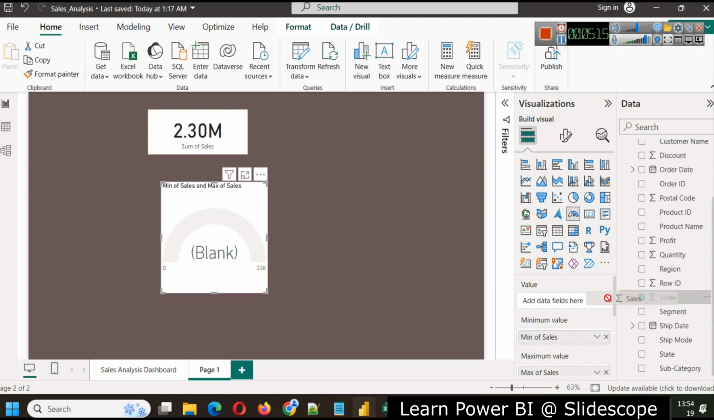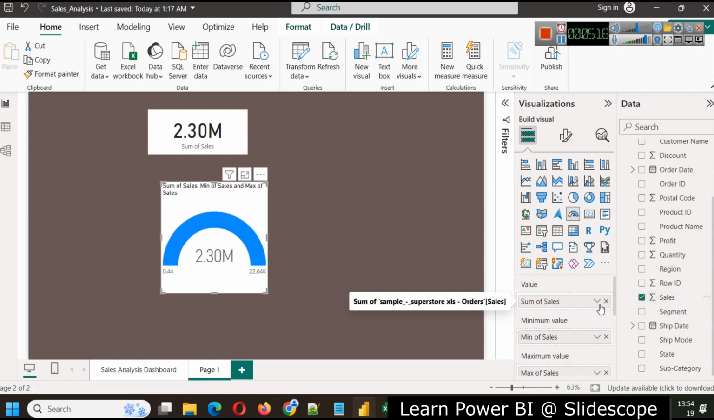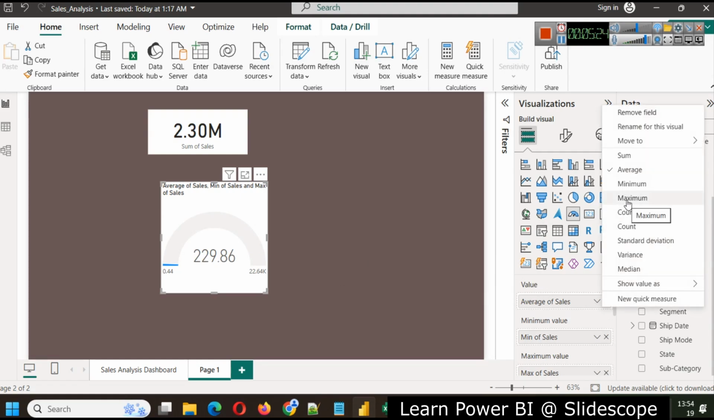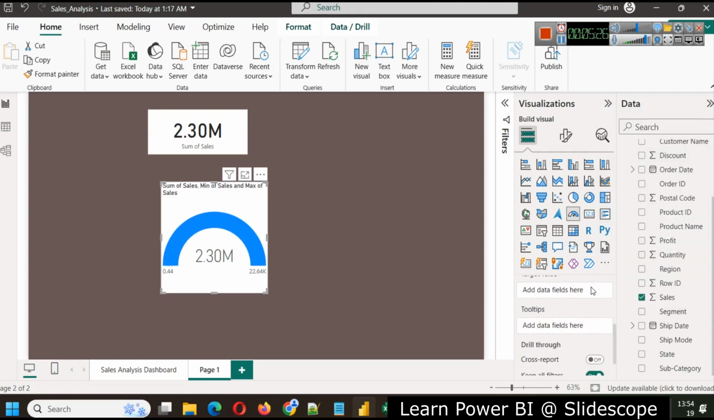Then we have value. So in value we can say total sales or average sales, whatever you want to see, you can choose as a value. Okay. And next is you also have a target value.